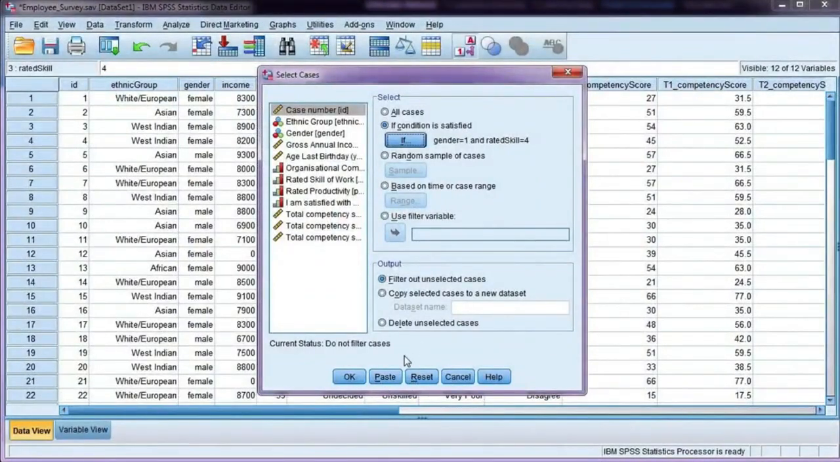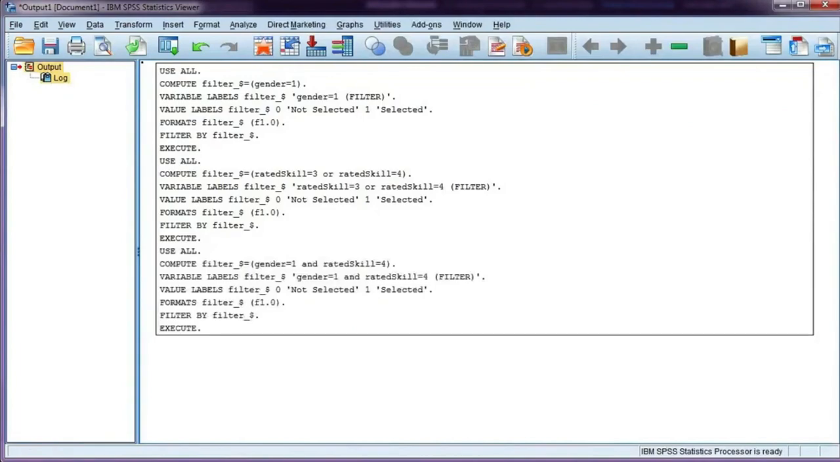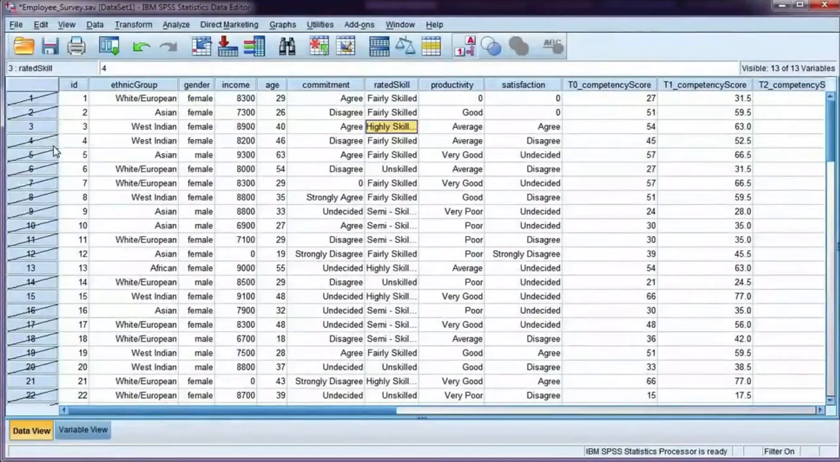Now one thing I didn't mention before is down here at the bottom you have a few options. You can choose to just filter out the unselected cases, which is what we've been doing. You can copy them to a new data set, or you can just delete the unselected cases. I wouldn't recommend the last option unless you've got backup copies of your data. This is actually useful if, say, you've got a huge data set with lots of people in it. But otherwise I would choose this one or the first option. Go ahead and click OK. Go back to our data set. Again, we can see there's a lot slashed out and only females who are highly skilled are left.